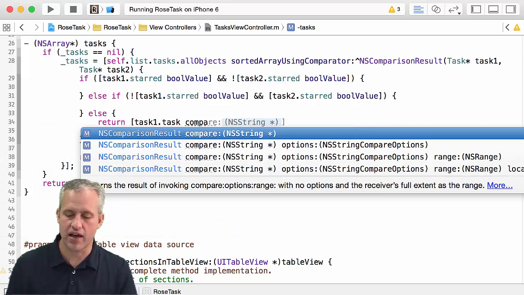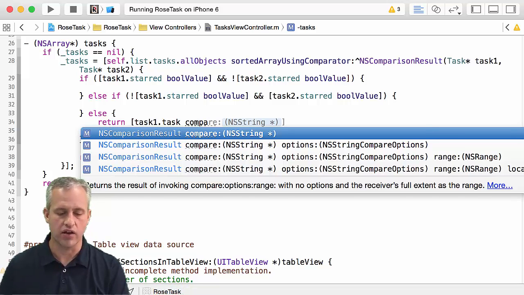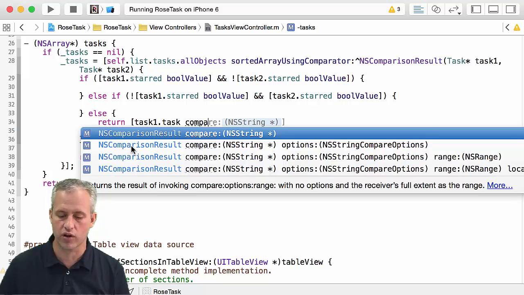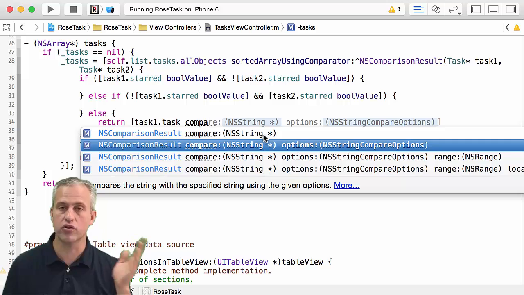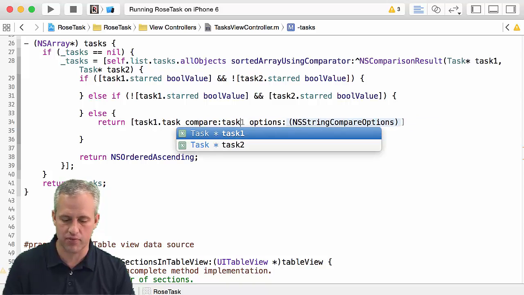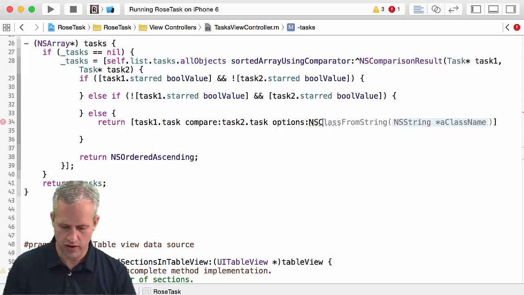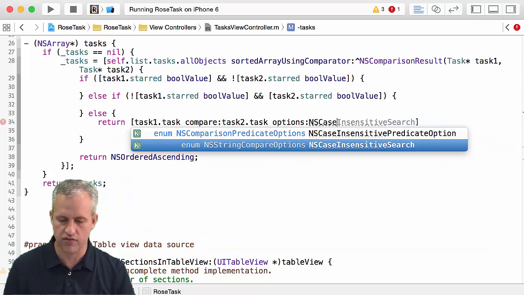The nice thing about that is we can just use somebody else's sort method. You'll see that the method we're calling here is compare, and it's going to return a comparison result. There's a couple different flavors. You could do the default, which would give you an ASCII alphabetical, which I think would be fine. Or you can pass in certain options. So I'm going to sort it compared to the other guy's task, and see what options we've got here. The one we want is NSCaseInsensitiveSearch.